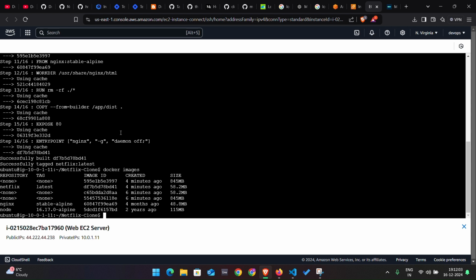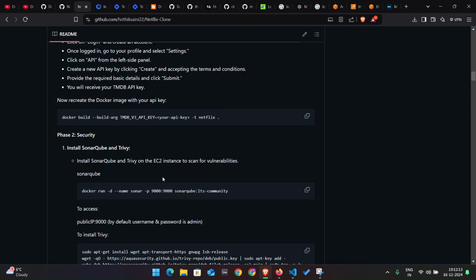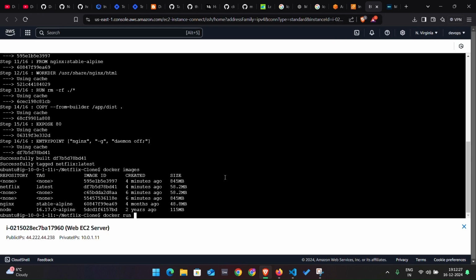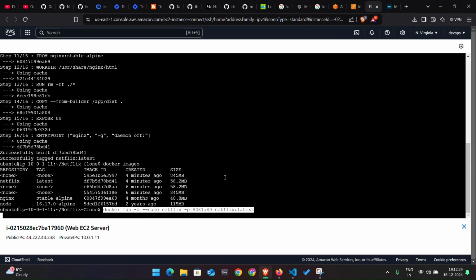And now we would be running the Docker image using docker run. You can also just copy the code from here. Docker run Netflix, the port would be 8081 on Nginx server, so that would be mapped to 80. And over here, you can just paste it.